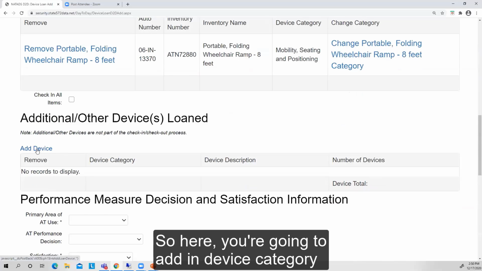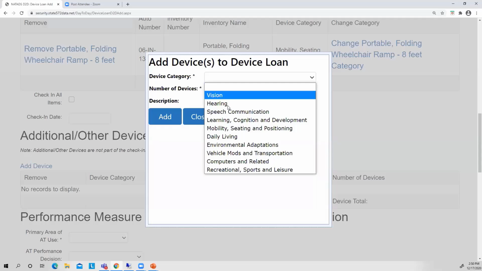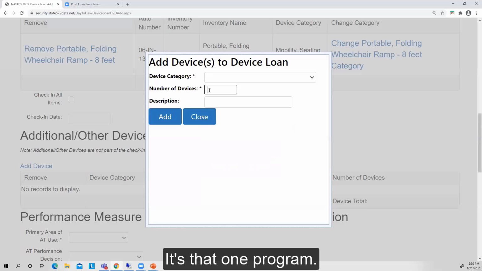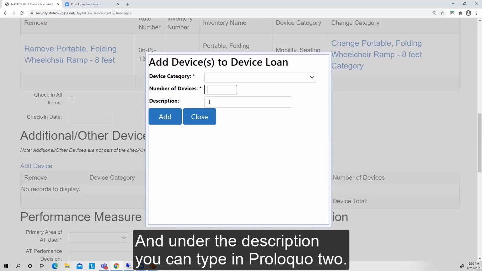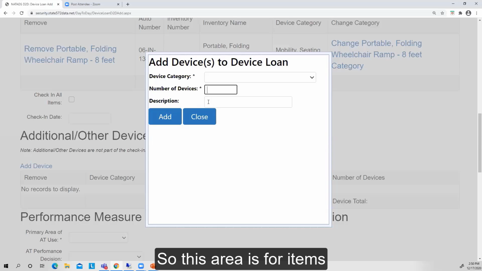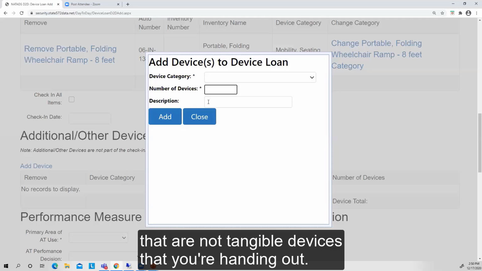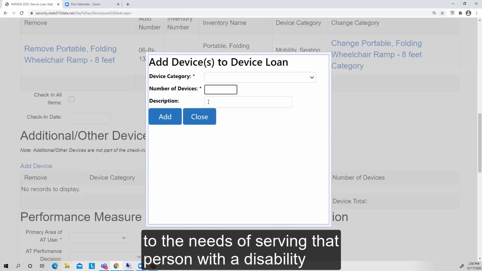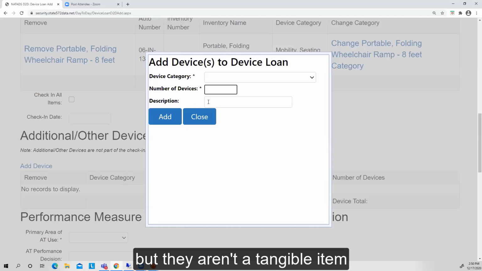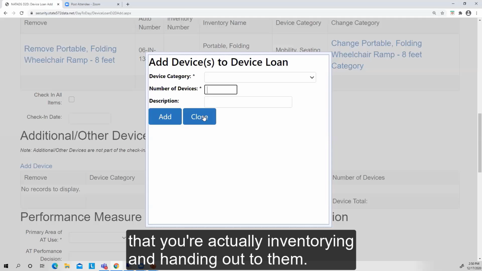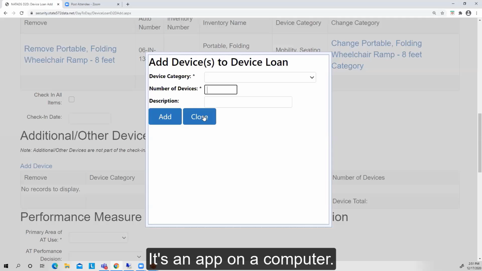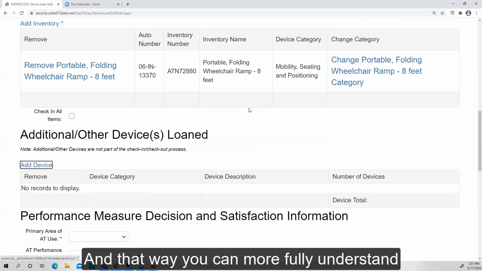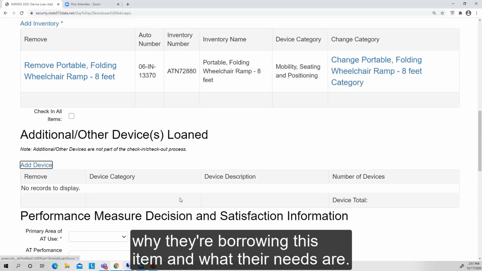So here you're going to add in device category. You're going to add in speech and communication in that instance. You're going to add the number of devices. It's that one program. And under the description, you can type in Proloquo2Go. So this area is for items that are not tangible devices that you're handing out. They are specific devices that are integral to the needs of serving the person with a disability. But they aren't a tangible item that you're actually inventorying and handing out to them. It's an app on a computer. And so you can add that to it, and that way you can more fully understand why they're borrowing this item and what their needs are.